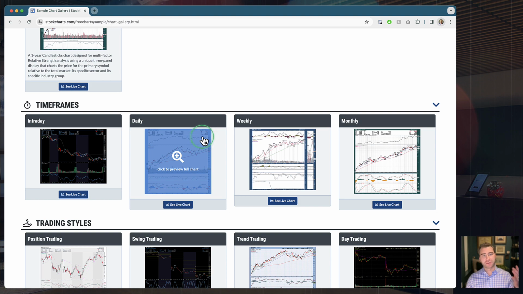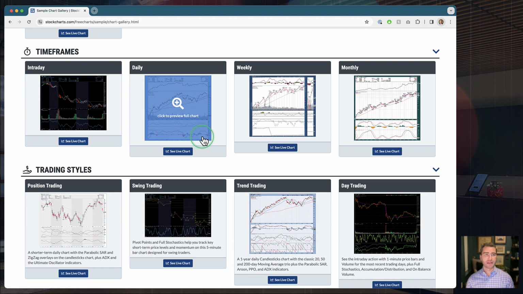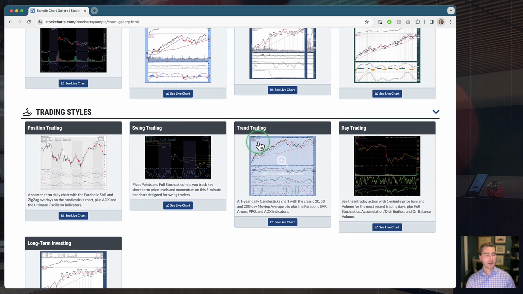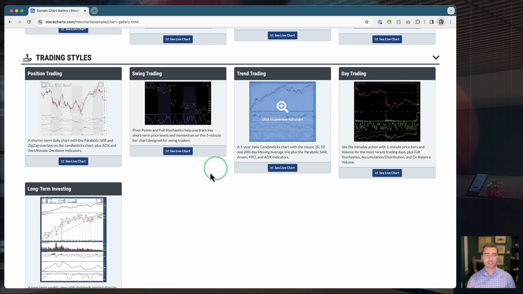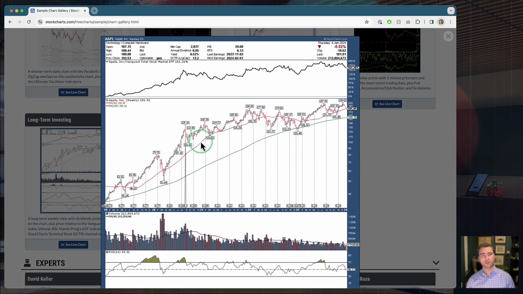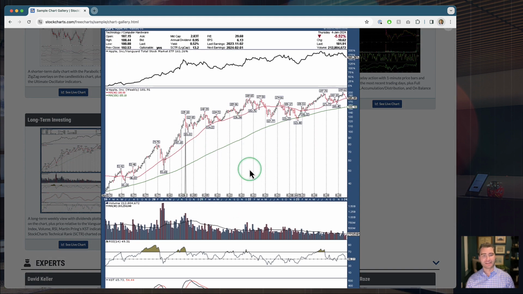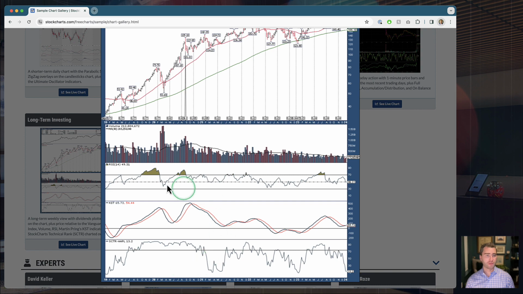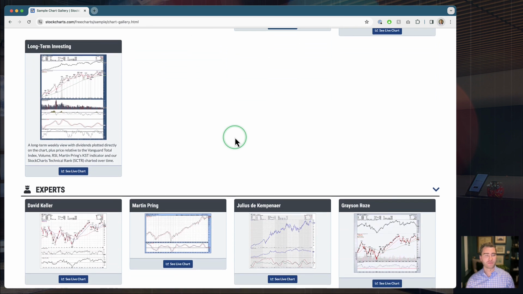We jump into specific time frames after that. Of course, we've got very, very short-term time frames like intraday price action all the way up to that longer-term monthly view. Couple of common trading styles as well. So things like position trading versus trend and day trading. We've got a long-term investing chart in here that's very, very cool. Has events and dividends. Also some longer-term indicators. Here's Martin Pring's KST, also the scooter on there. So very, very cool stuff there.